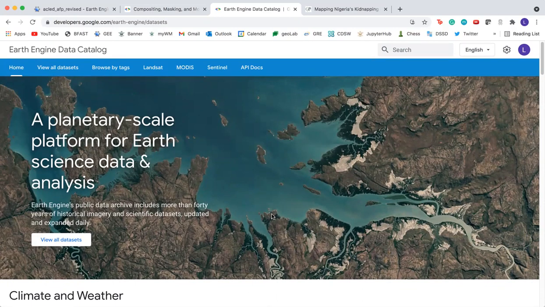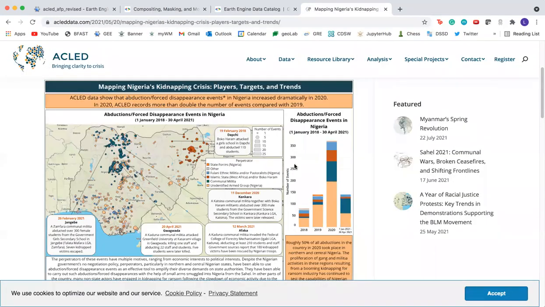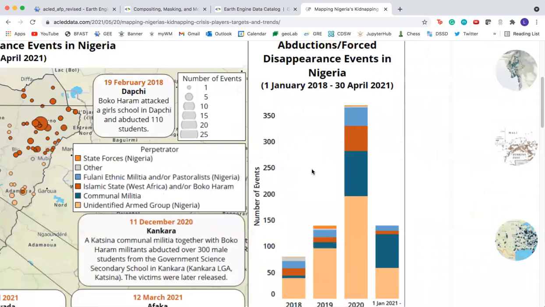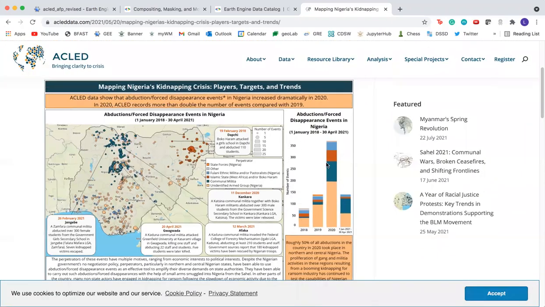But as I said, today we're going to pull in ACLED data that was downloaded from the ACLED website. And we're going to try and recreate some of the things shown in this study. So I found this on social media, actually ACLED's Twitter. And this was a study done recently about mapping Nigeria's kidnapping crisis. And I think this is a wonderful analysis, and it shows a lot. And we're going to try and harness Google Earth Engine's computational power to recreate parts of it, especially the stacked bar chart on the right here.